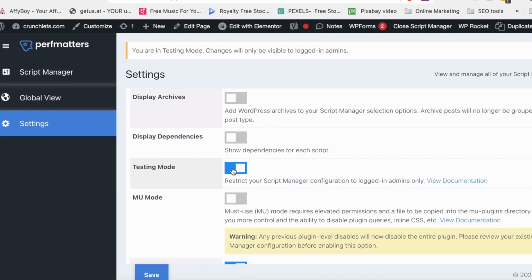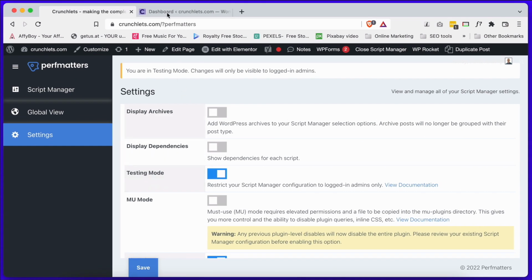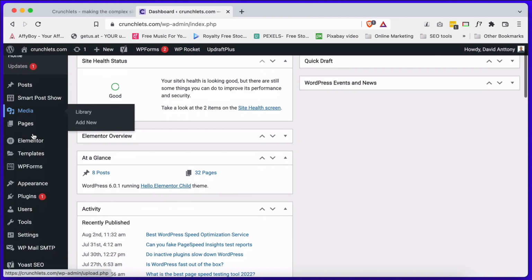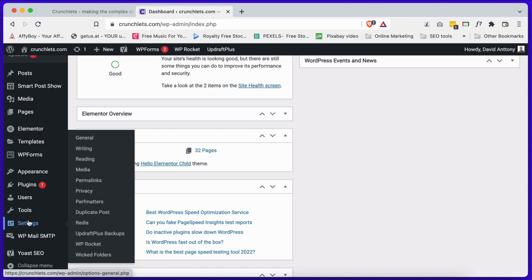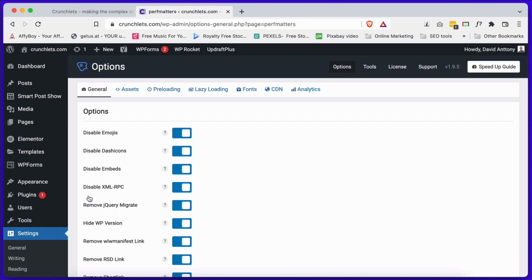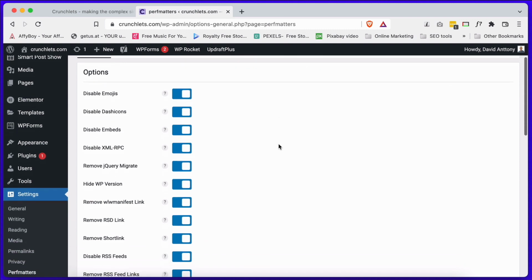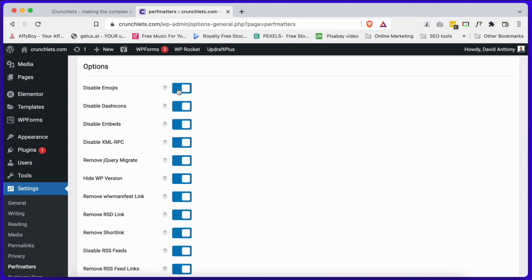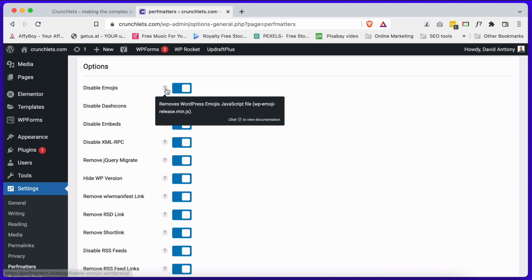So now we understand that the script manager allows you to change the settings on an individual page. There are global settings as well. If we come into the dashboard, scroll down, go into settings and go into Perfmatters, this will take you into the global settings. As you can see here, you've got a menu up the top: the options, tools, license, support menu at the very top. And down here, all the options that affect the whole site, and you can switch them on or off. And you can get help very easily from the question mark.